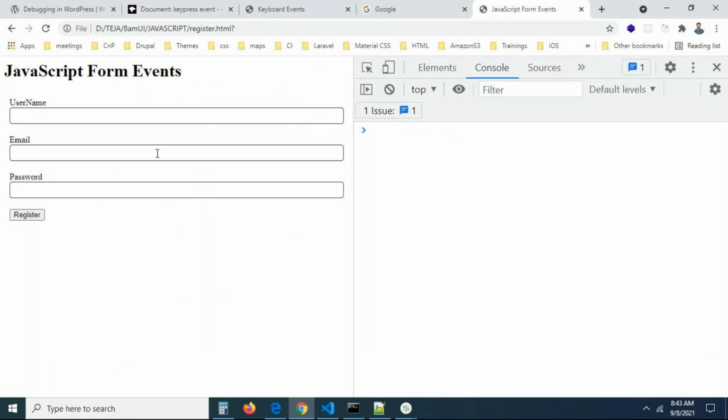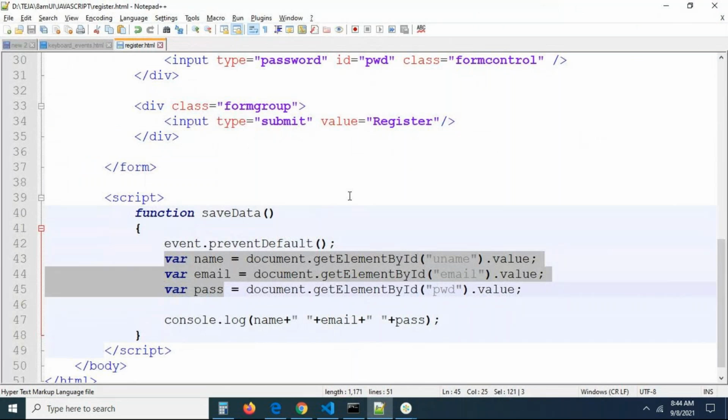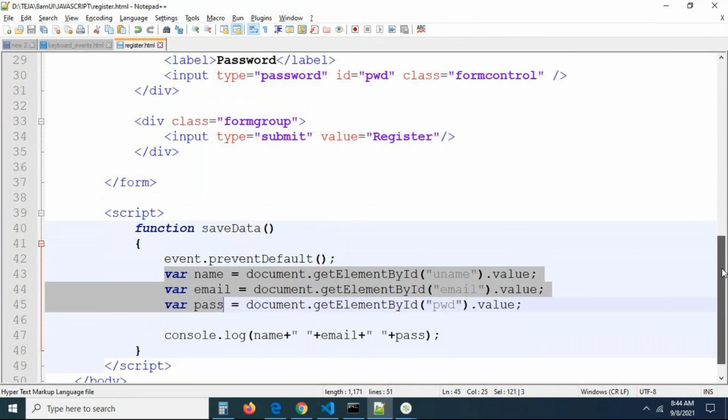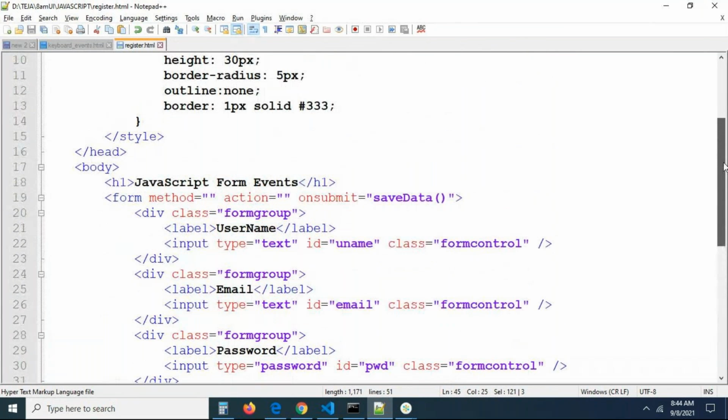Now you can check this. Earlier, we were unable to print the values. Now I'm going to enter some values here. Now if we submit this, can you see the values are printed? The page is not refreshing. So this is the submit event. Submit is one of the most used events in real time, guys. For every form handling in JavaScript, without using the submit event, we can't do anything.